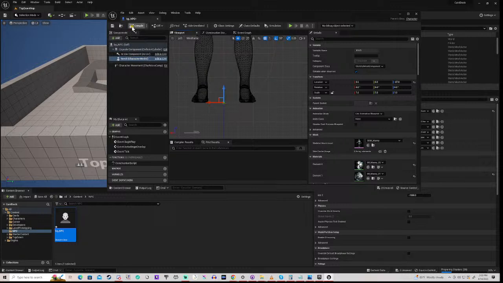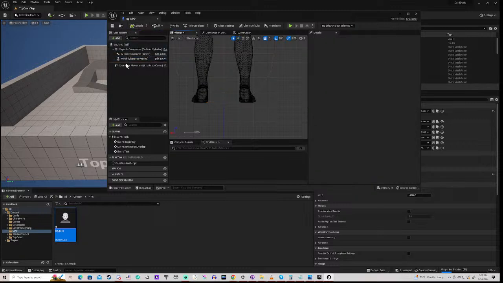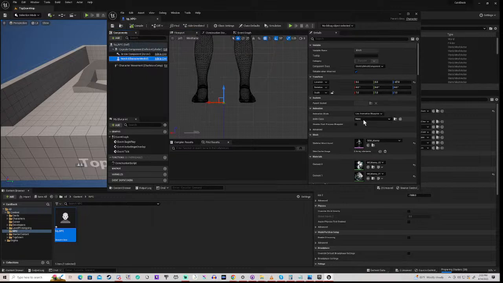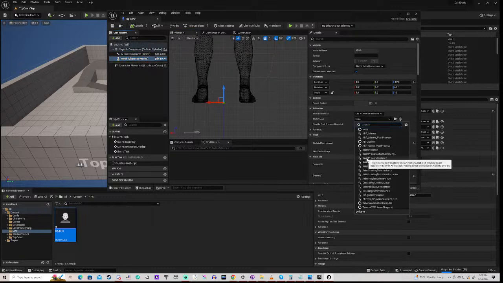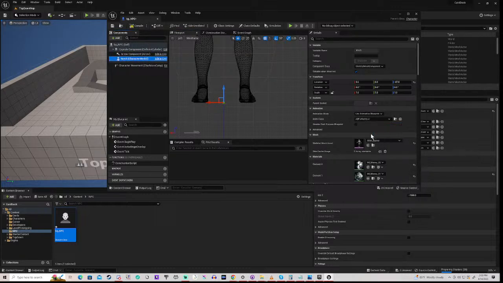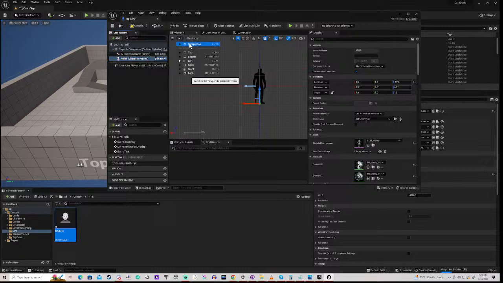Right, so we set up our NPC guy, then we set up his ABP Manny. So he's all set up for us, so that's cool. We don't need to muck about.